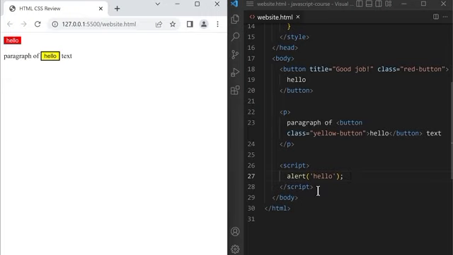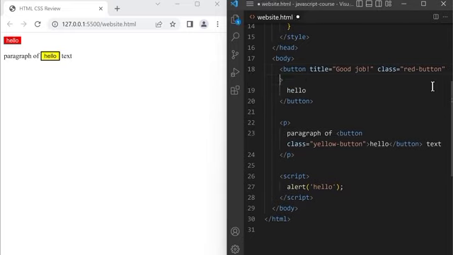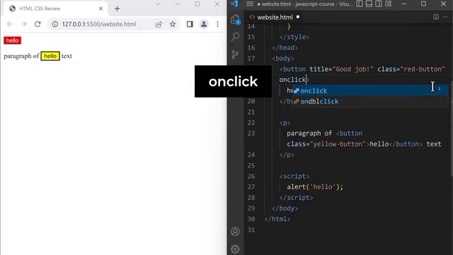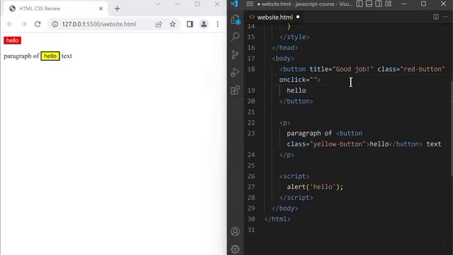In addition to the script element, we have another way to run JavaScript code inside HTML, and that's by using an attribute. Let's go back to our first button, and here we're going to add another attribute. So let's type space, and this time we're going to add the onClick attribute equals double quotes. So this attribute will run JavaScript code whenever we click this button. That's what onClick means. Between the double quotes, we can write some JavaScript.